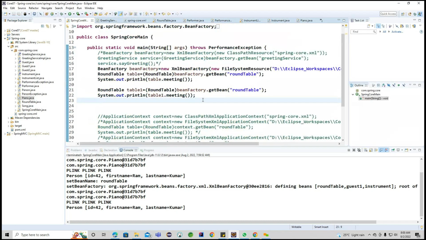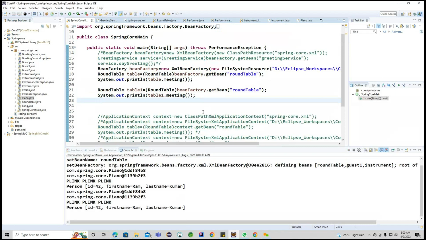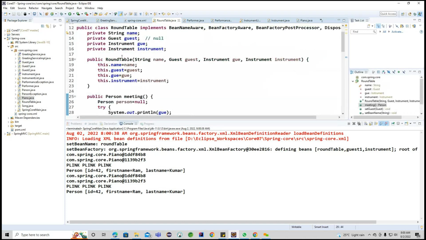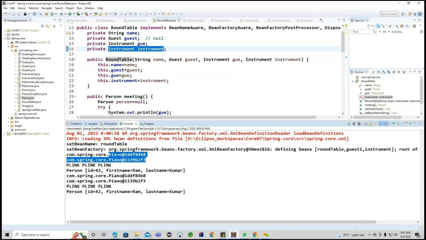Okay, now we'll run this. Now you can see, we are getting two objects. So the location I gave was wrong here. Because of this, we were getting one object every time, because the round table is creating only a single object here. What we are expecting is that the instrument should be fetched multiple times. The instrument object, we are expecting two objects here. Now we are getting the two objects here.